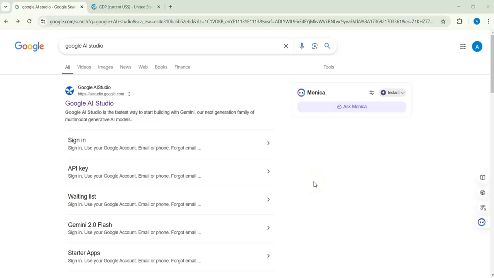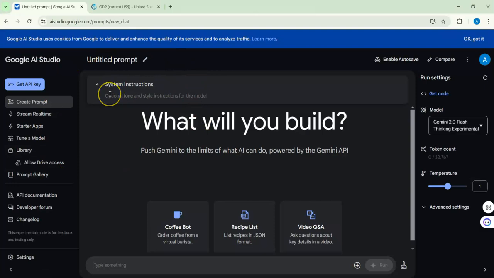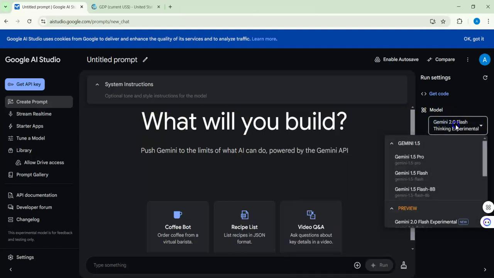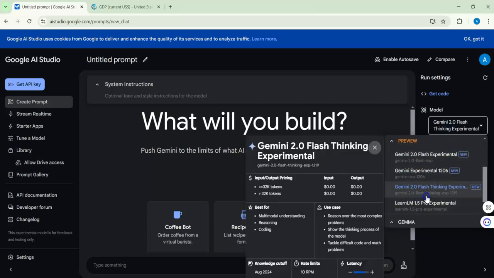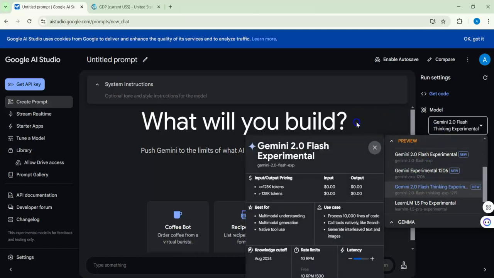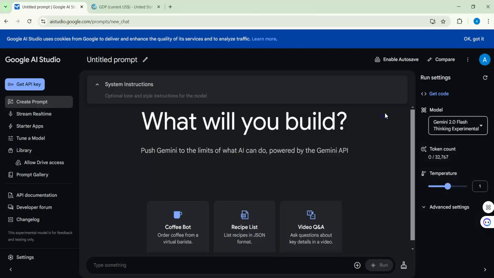We will go today again to Google AI Studio. When you write Google AI Studio, you need just to click here and you will have this page. We have already explained this page earlier in one of our videos, and we showed you how you can get Gemini 2.0 Flash Thinking Experimental for free, and how you can also get the Gemini Experimental 1206 for free. So you can get them just by Google AI Studio. You cannot get them over Gemini itself.